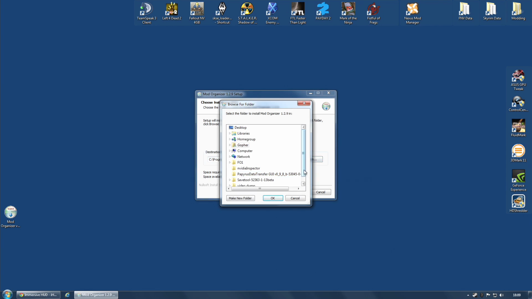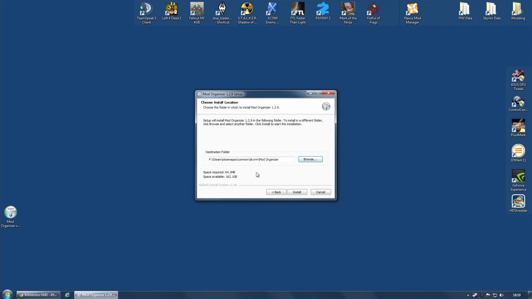My Skyrim game, I'm going to install this for Skyrim, is found under my games SSD, Steam Apps, Common, Skyrim. So that is where I'm going to install this. However, don't worry too much if you've had to leave yours in the program files folder. You can still do it, just remember to run Mod Organizer in admin mode.